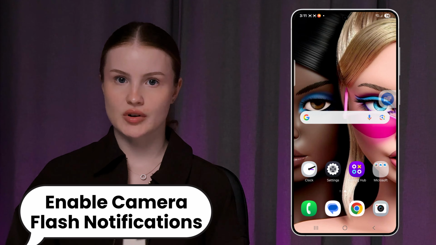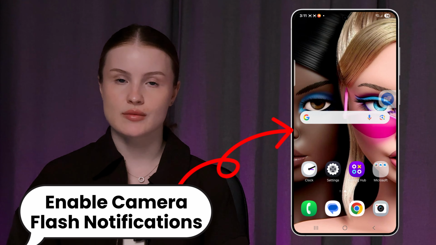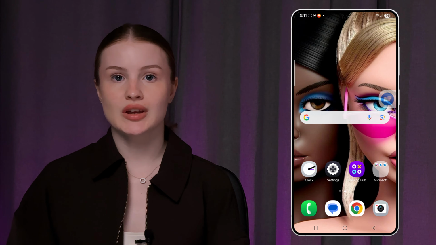Want to enable camera flash notifications on your Samsung phone? So, if you want your camera to blink and flash each time you receive notifications from all apps or maybe specific ones, I'm gonna show you how you can set it up.